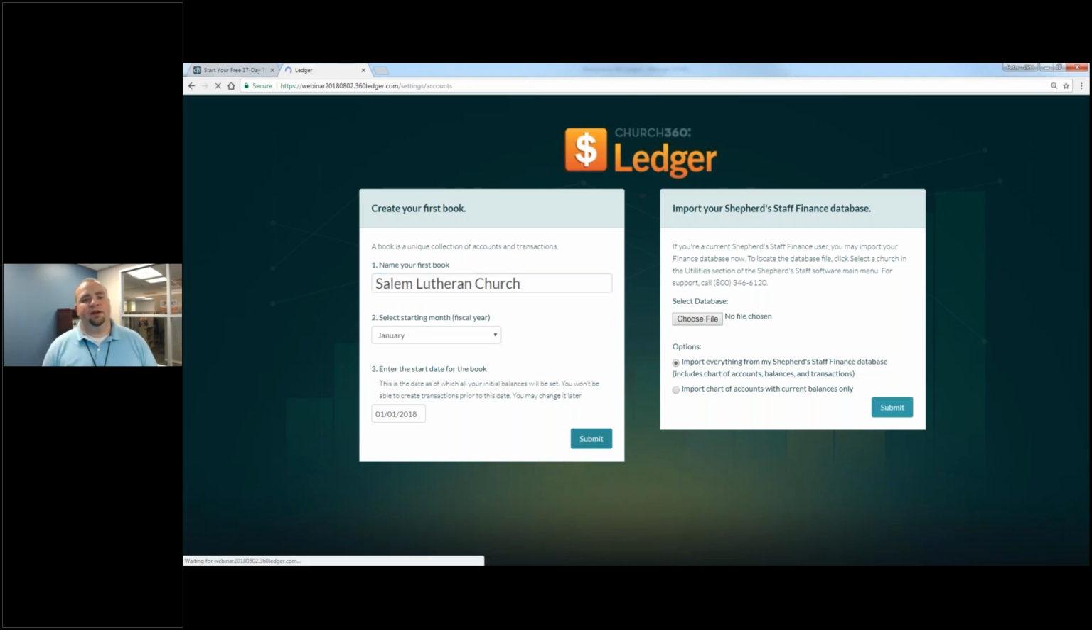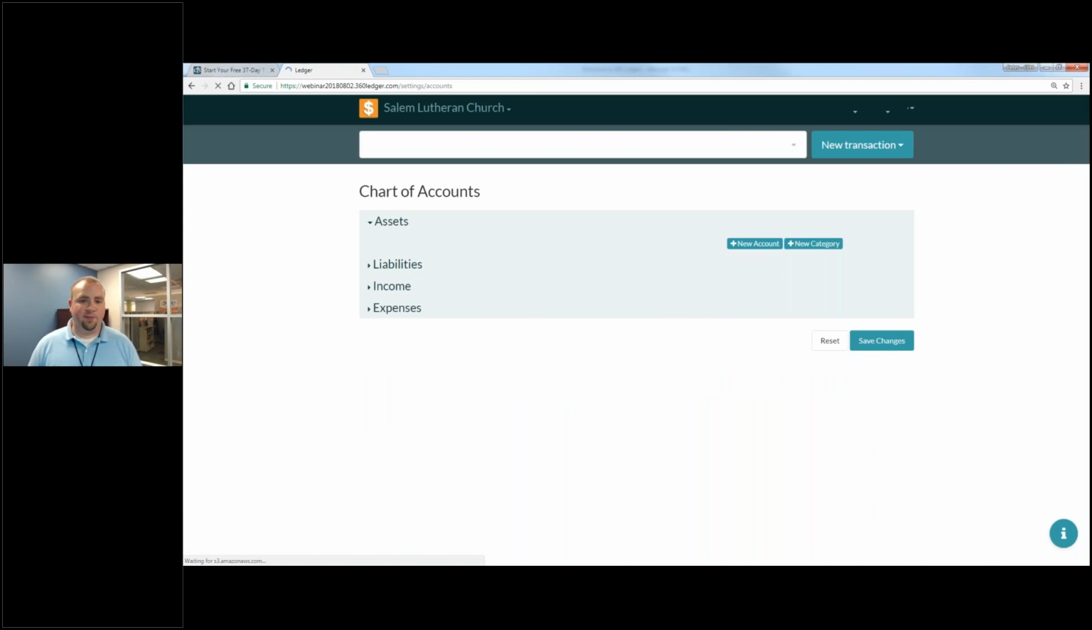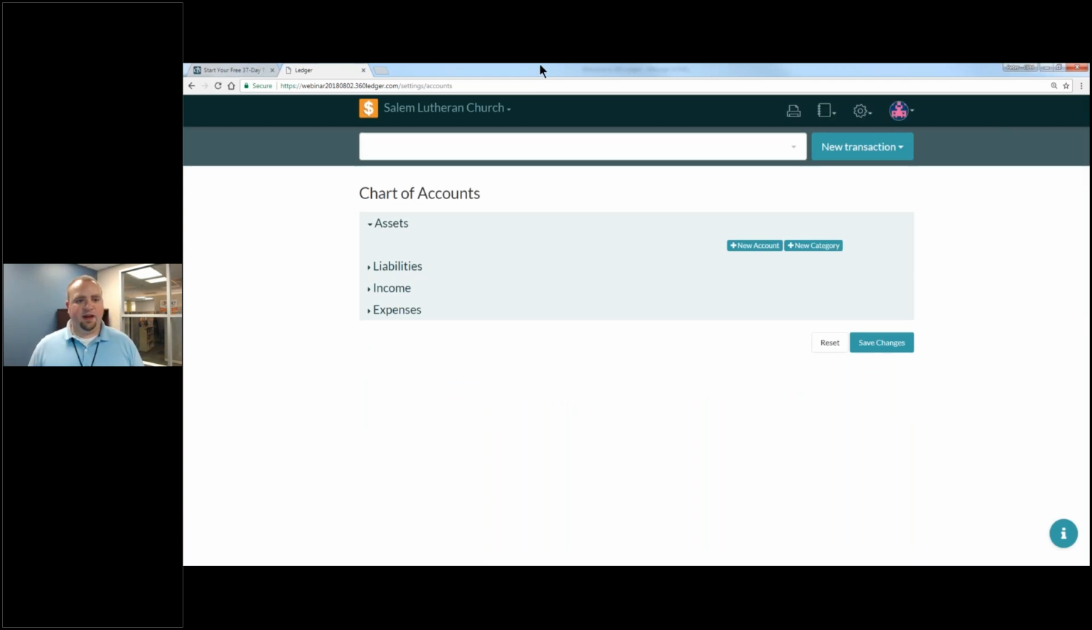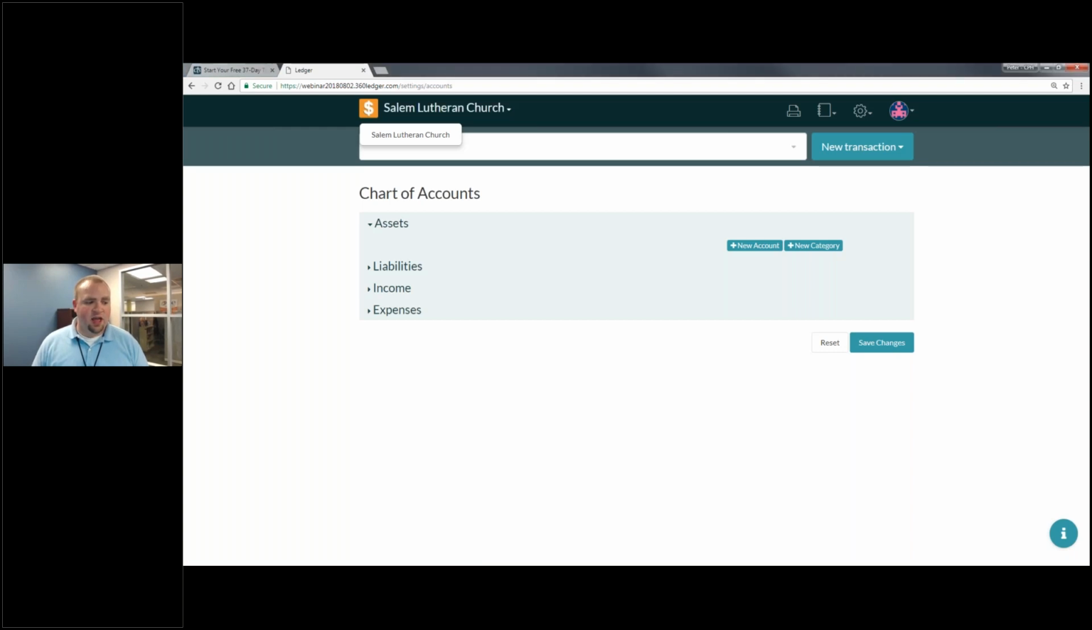What it's going to do is activate my account. And you'll see up here in the top left, that's where my book is. Right now, I only have one book. At my church, we have a school, and we keep those on one set of books. But if you keep them on separate sets of books, or maybe you have other organizations that have multiple books, you can set up additional ones by going over here to the Settings tab.